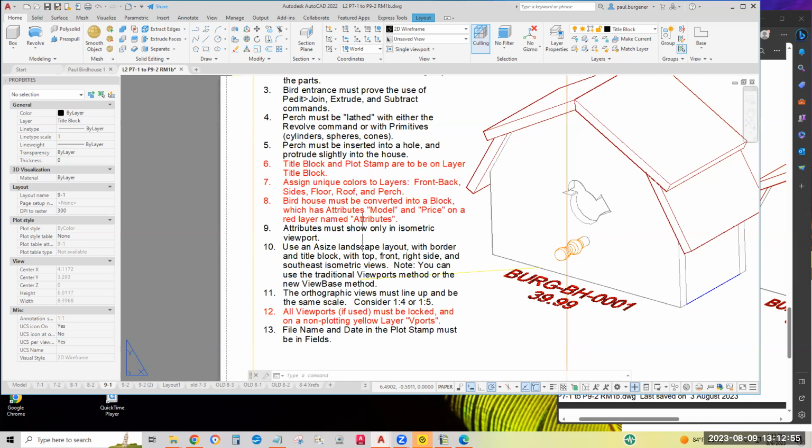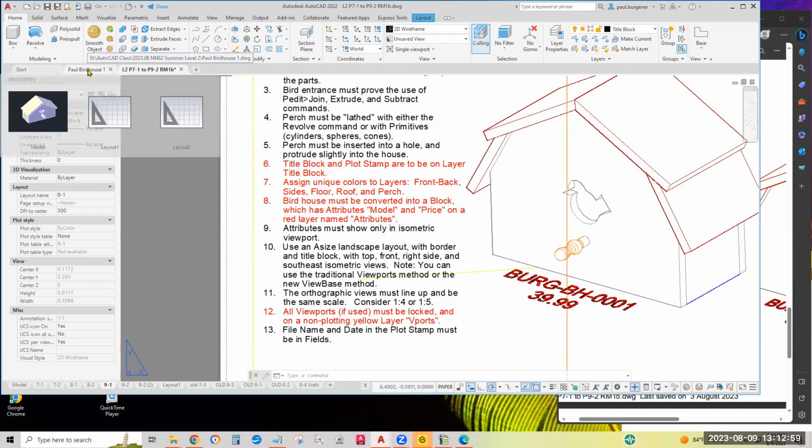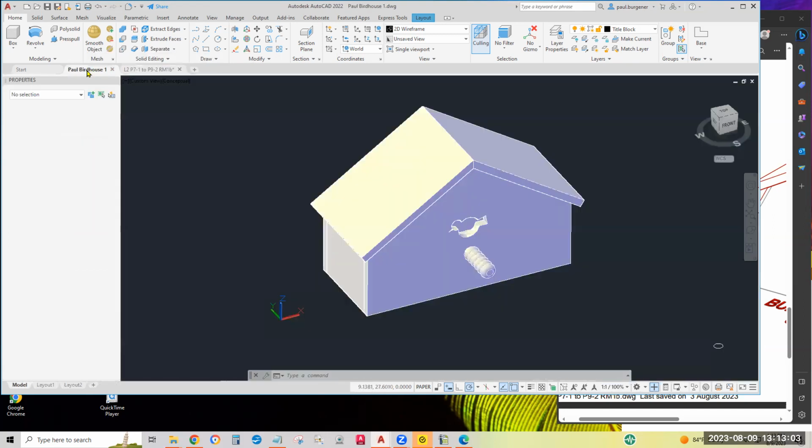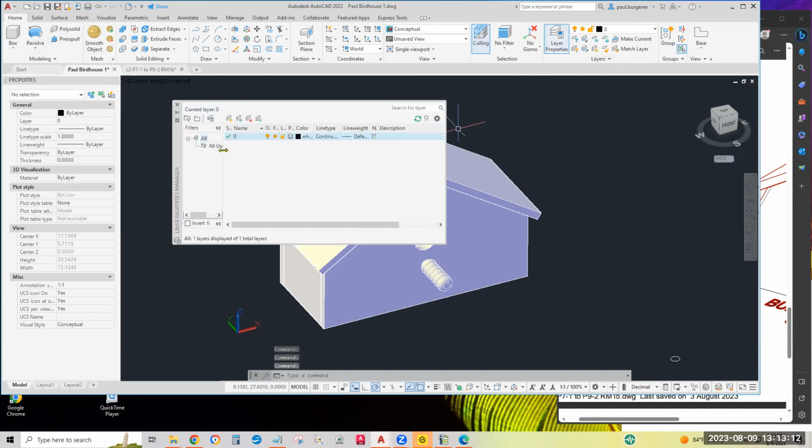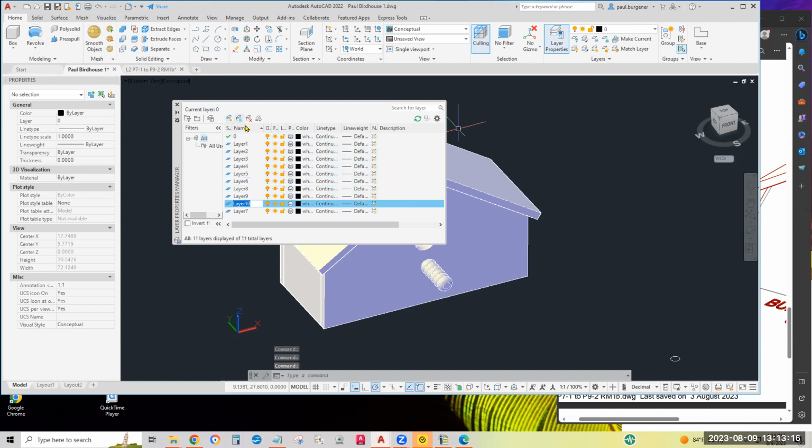So I'll toggle back and forth between this list and the birdhouse file I'm using here. Toggling over to birdhouse 1. Let's make the layers. I'll probably pause the recording. Let's see, layer properties. I'll machine gun a bunch of them. I know that one of them is supposed to be viewports. Forget what note that is. We'll make that yellow.